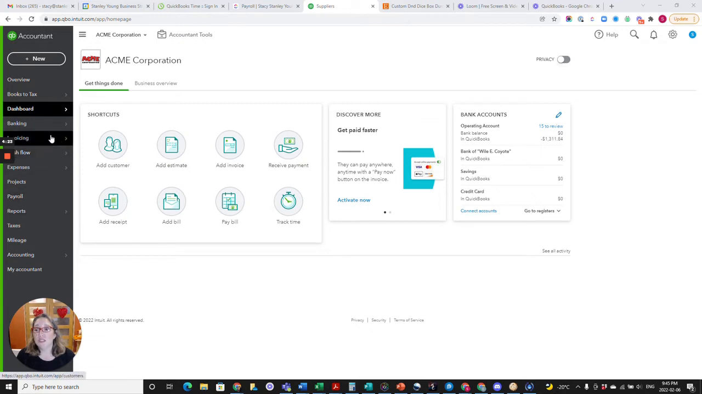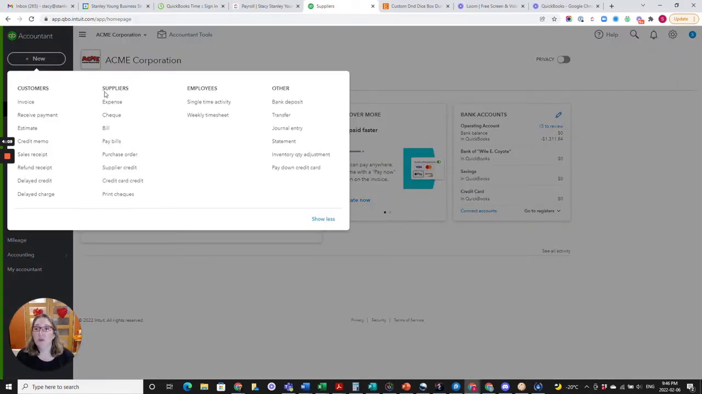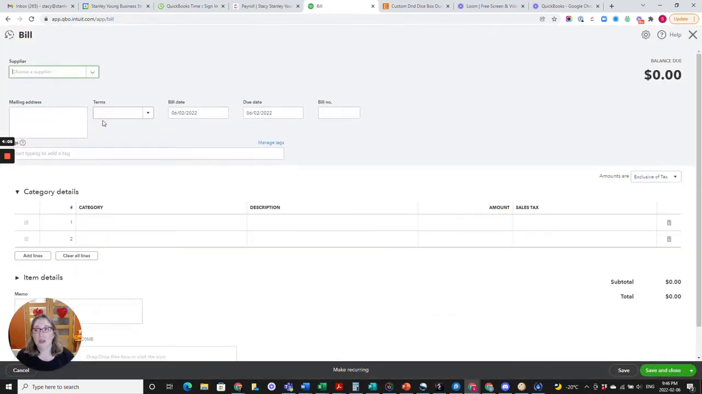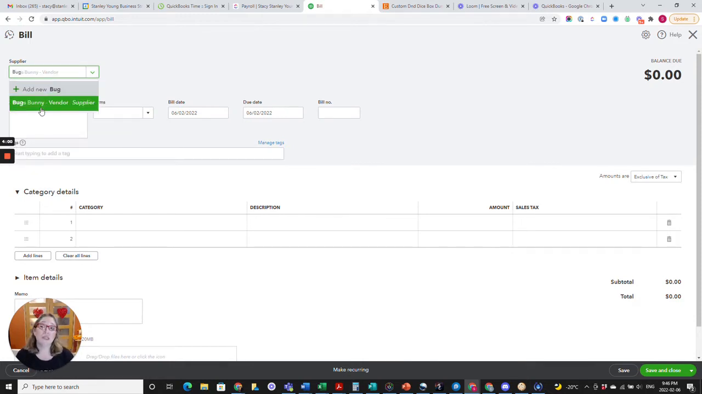So for that service, we're going to enter the invoice that we receive from our customer, or in this case our vendor, just like we would any other. So we have plus new, suppliers, bill. I'm going to choose a supplier, and again I'm going to choose Bugs Bunny, but this time I'm making sure that I'm choosing the Bugs Bunny vendor invoice.